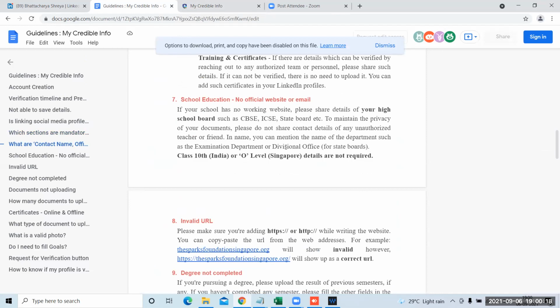School education, no official website or email. If your school has no working website, please share the details of your high school board, which is CBSE or ICSE. To maintain the privacy of your documents, please do not share the contact details of any unauthorized teacher or friend. If there is a section which asks for the website of your school and your school doesn't have one, because there are many schools like the government ones or the central government ones who don't have a working website sometimes, that's not a case to worry. You can just leave it blank.